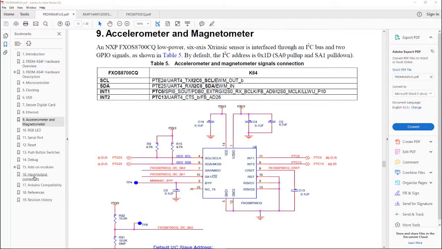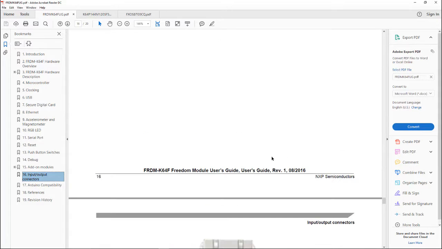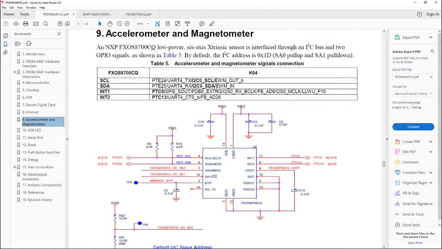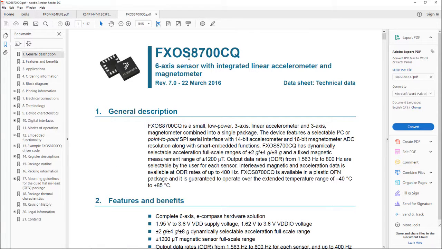The next thing to look at is the input and output connectors. You can see here PTE24 goes to pin 20, PTE25 goes to pin 18, and I know that the shield on this is ground. I could have also hooked it up to pin 14, which is the ground. The accelerometer is an NXP FXOS8700CQ. I also downloaded the datasheet for that. Here's the data sheet for that: a 6-axis sensor with integrated linear accelerometer and magnetometer.